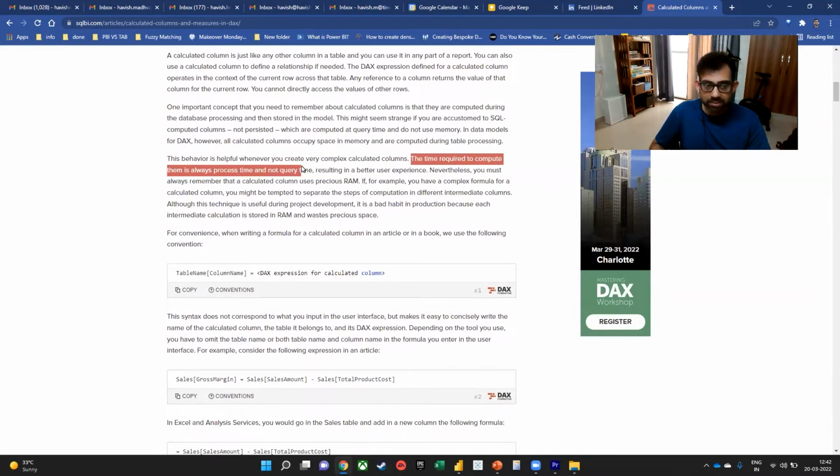And the difference here is between the compute time, the process time and the query time. So the idea here is that when you're creating very complex calculated column and you're not really looking at RAM here, you're looking more at the process. That means the amount of time it takes for you to create that calculation. It might make sense to opt for a calculated column because you're not really concerned if the query is a little slower, but you are more concerned about the user experience.